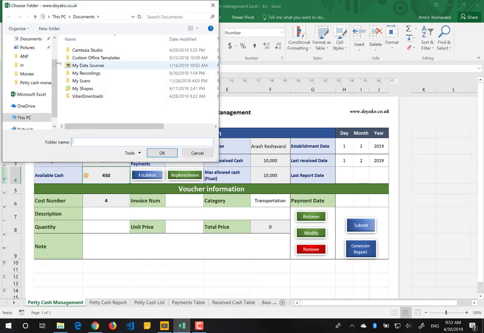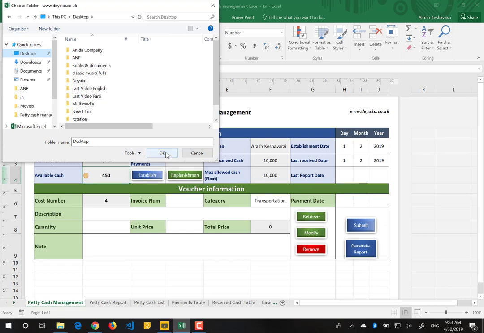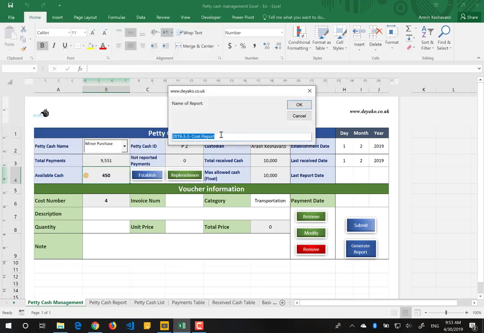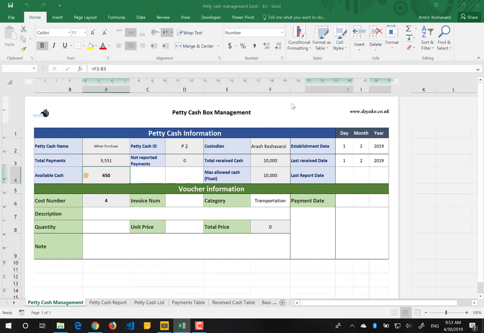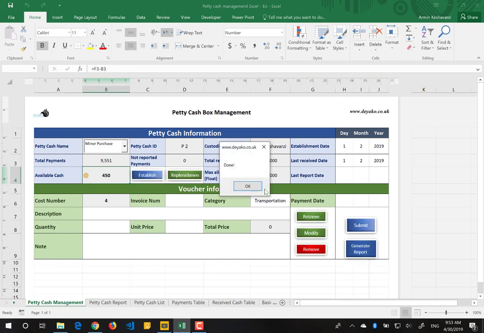after that the petty cash report will be generated. It asks you where you want to save the PDF file of this report. For example, on my desktop, I select the desktop and then press OK, and then it asks you what is the name of your report. By default, it writes the date and the cost report in this field. You can change this field by yourself, and then press the OK button, and the PDF file will be generated.